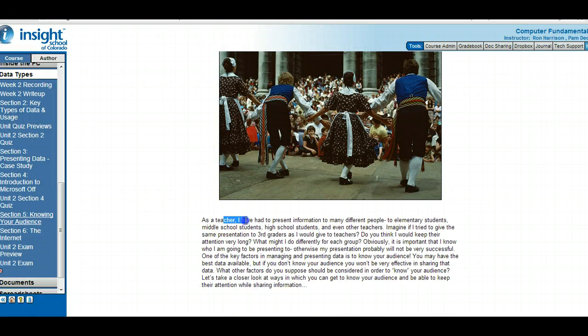As a teacher, I have to present to many different people: elementary students, middle school students, high school students, even other teachers. And of course, I can't give the same presentation to 3rd graders that I would give to teachers. So the most important thing a person needs to know, the key factor in managing and presenting data, is that you need to know your audience. If I'm creating something for my fellow teachers, I'd probably write it at a different level and use different language and illustrations than I would if I was presenting it to 9th grade computer students. So knowing your audience is a key factor in managing and presenting data.